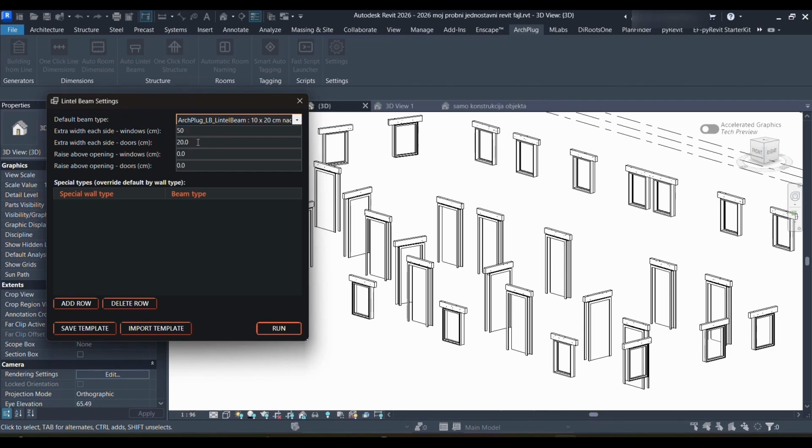Here we type the same thing, but for the doors. Here we type how high we want the beam raised above the door opening. And the beams will be raised that much above the doors and the windows. So the offset above the doors and windows can be customized.